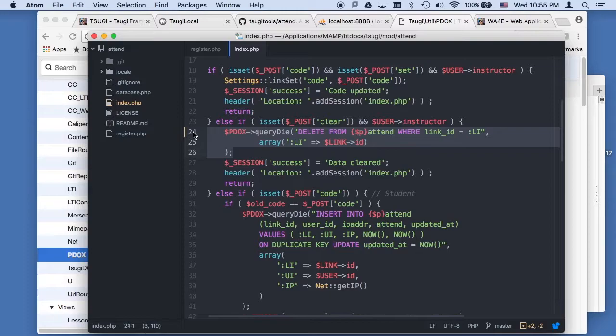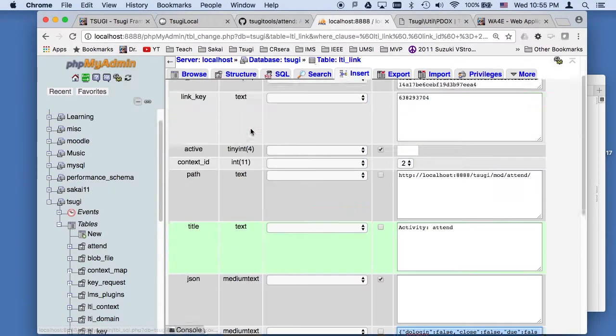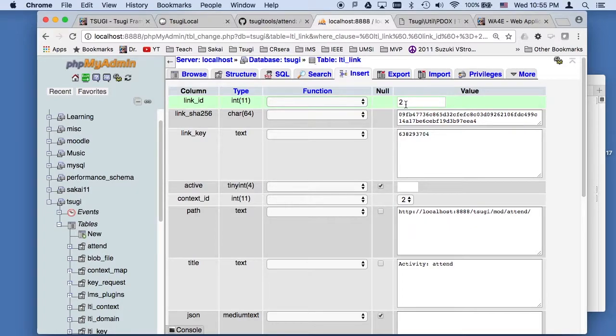And so you can collapse this into one line of code and pretty much just issue your queries. But other than that, it's just PDO with prepared statements and all those things. Now, link ID is the primary key in the link table of what we're doing. So the link ID in this one is 2.